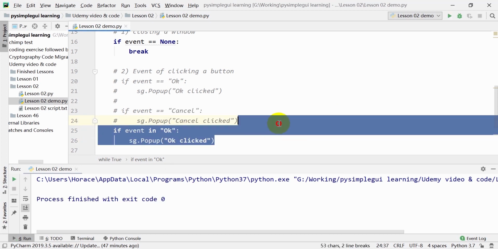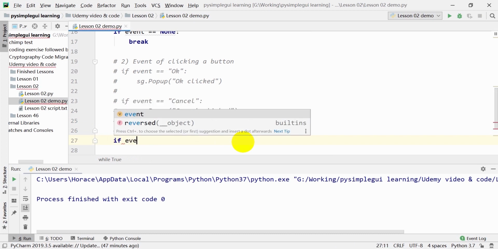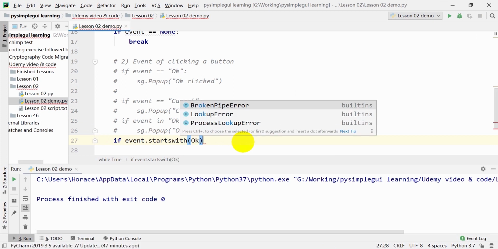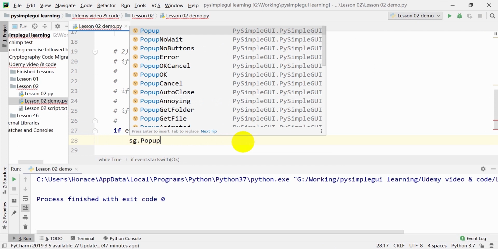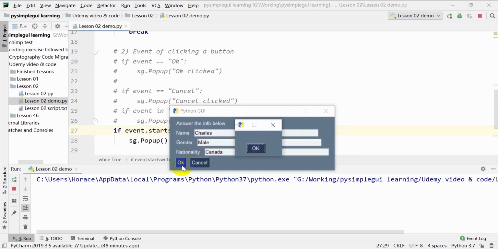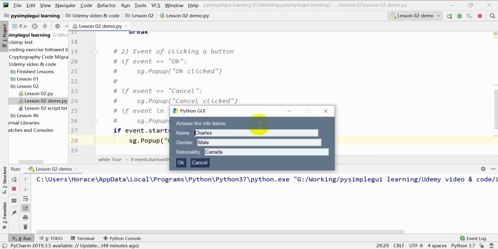Okay, I'll show you all the different ways. And the third way is if event dot startswith OK, then we do sg.popup. Okay, wait, this has to be a string though. Okay, and then run it. Oh wait, I forgot to put a string into the pop-up. Okay, OK clicked. This way, the pop-up shows OK clicked.